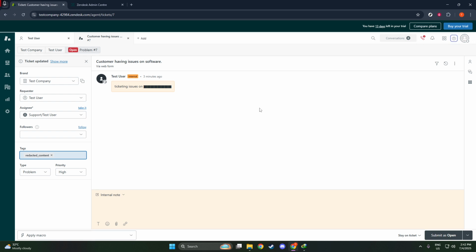And there you have it, a complete guide to redacting sensitive information in Zendesk. Mastering this skill ensures you can maintain the privacy and security of your communications, keeping your customer interactions professional and secure.